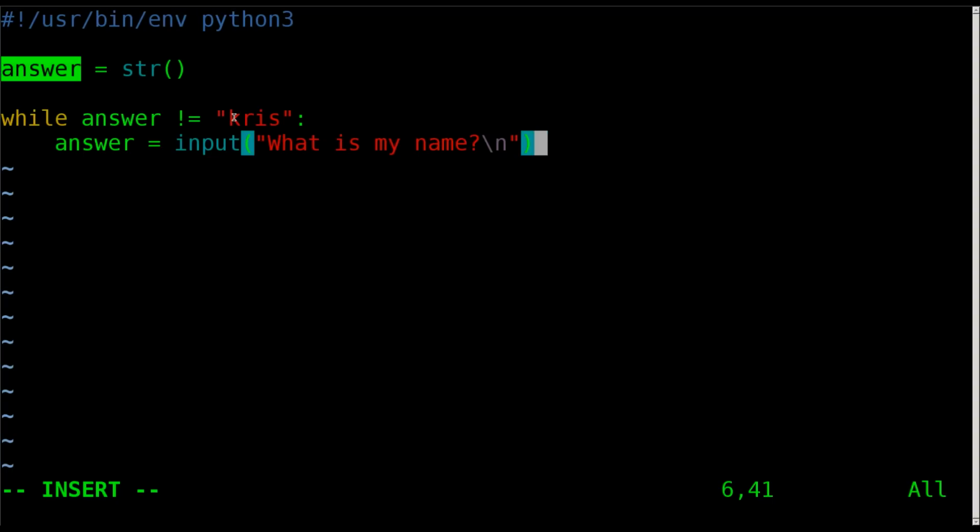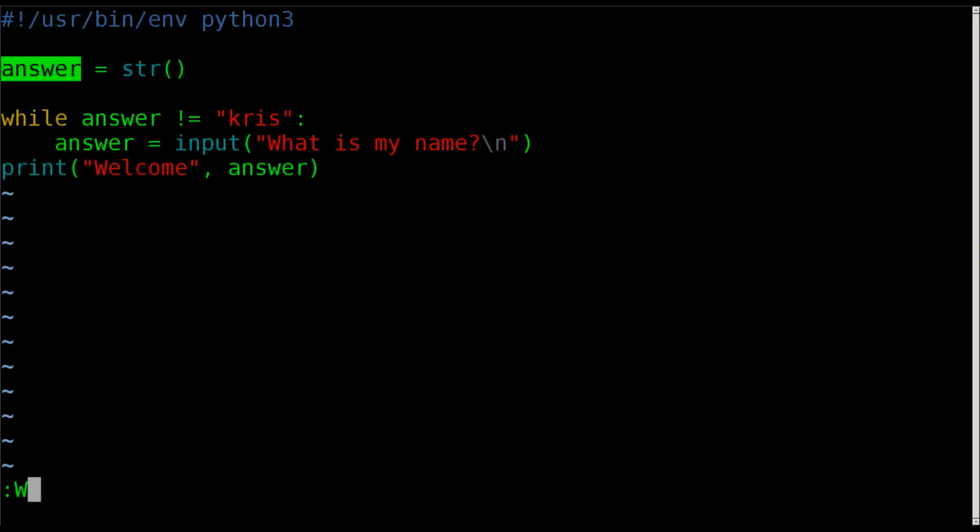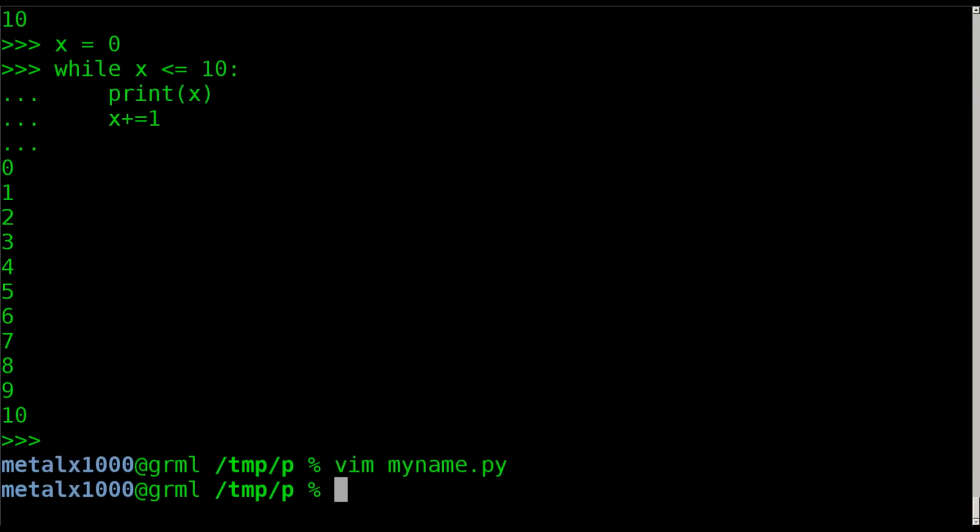And then we're going to say print welcome Chris. Or actually, it'd probably be better to say welcome, comma, answer. Okay, so now we'll save this, and we will make it executable. You only have to do this once. This is just giving this file permission to run as a program.